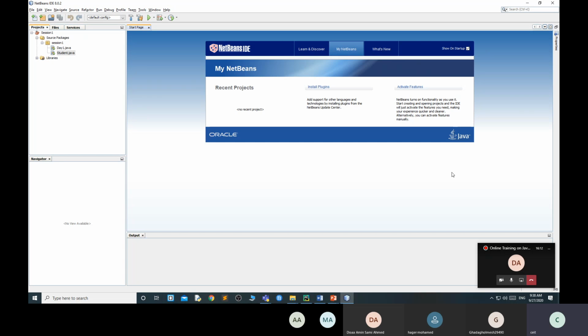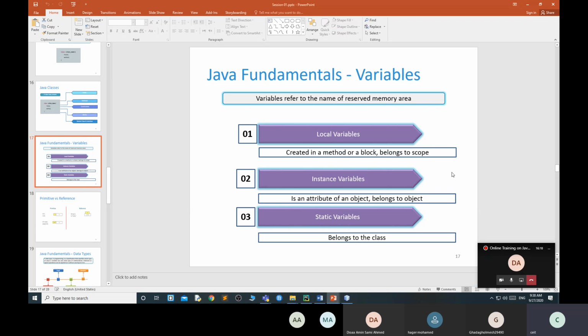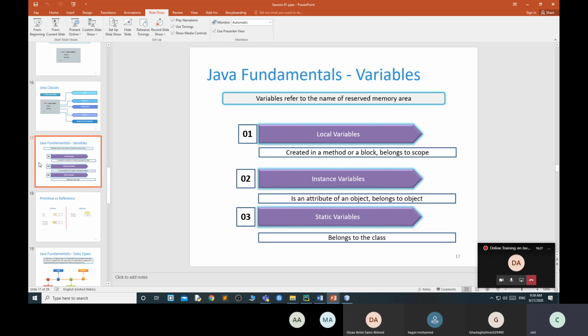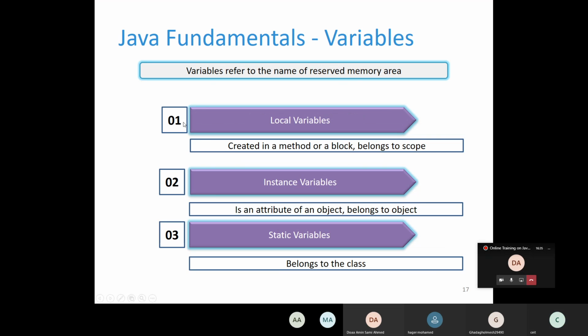Today we will start again with the fundamentals of Java. We will start from variables. Like I told you yesterday, today we will see what variables are, what data types are, and then we will see selection statements. Wherever you have a doubt, you can ask me.